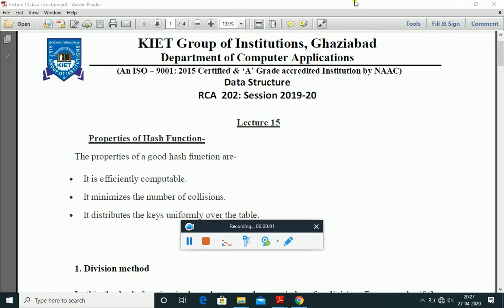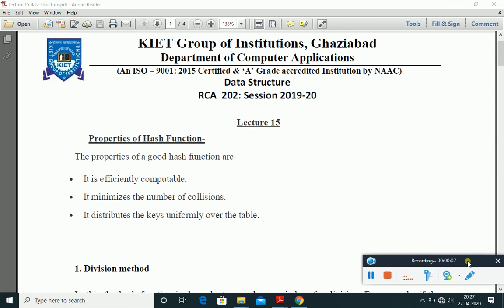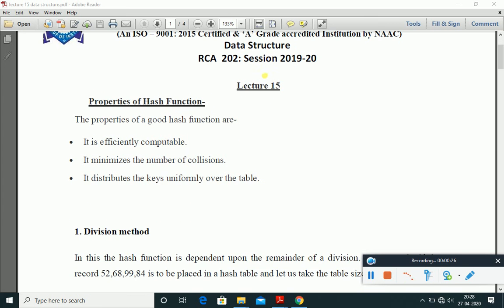Hello friends, in the previous video I talked about the concept of hashing, hash value, hash table and the different hash functions. In this video we will discuss these hash functions in detail.